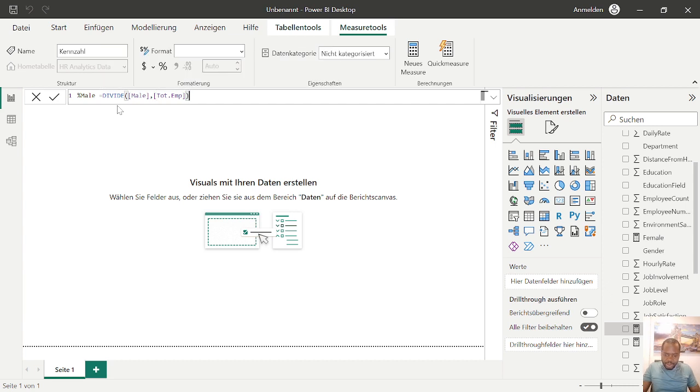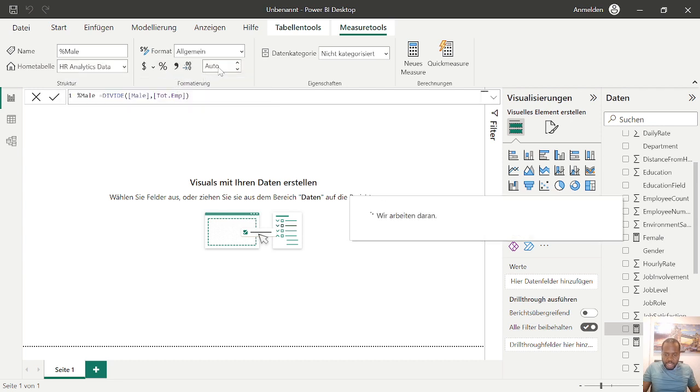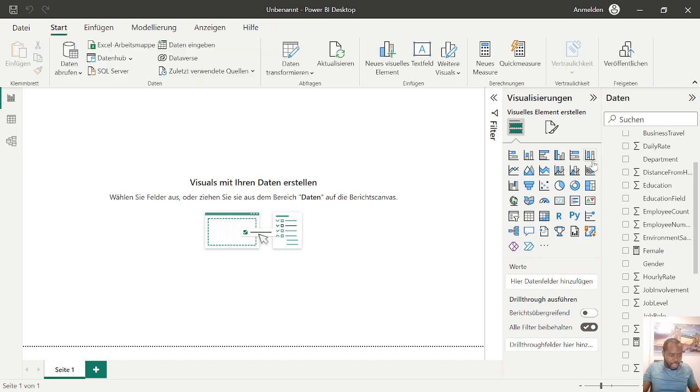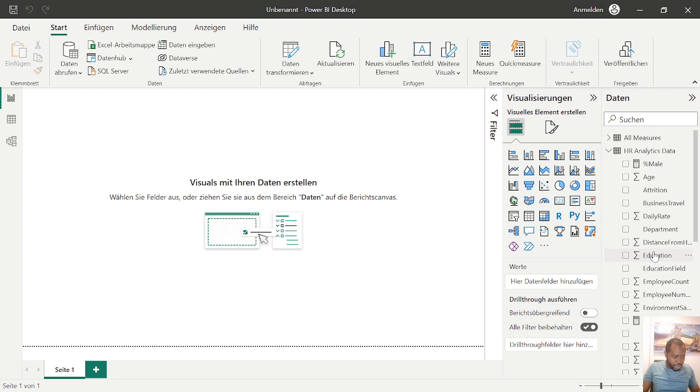When we finish, you just press on percentage, and we can also choose how many digits after the comma we want. You can press 0 and enter, and when we finish, our measure is created. We can do the same for female.